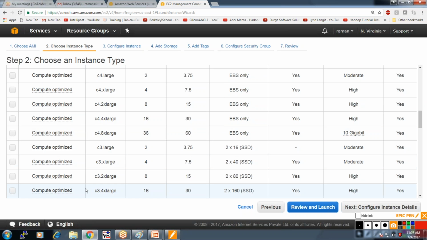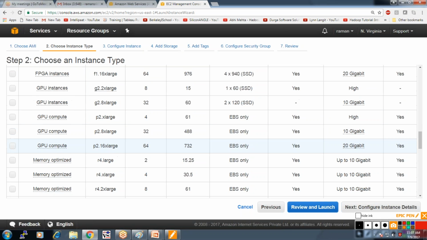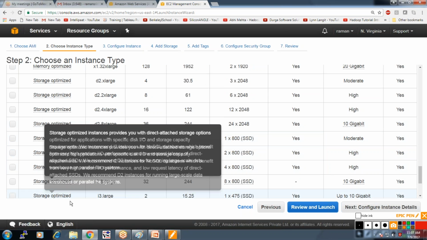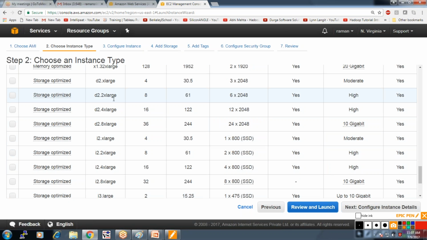Similarly, compute optimized will contain more processors. If you take this compute optimized c4 8x large, it will have 36 processors and 60 GB of RAM. If you want more storage, you need to go for storage optimized. Here you find storage optimized starting from large, 2x large, 4x large, 8x large. Here you can find a maximum storage of 24 hard disks, each 2 terabytes, with 36 processors and 244 GB of RAM.